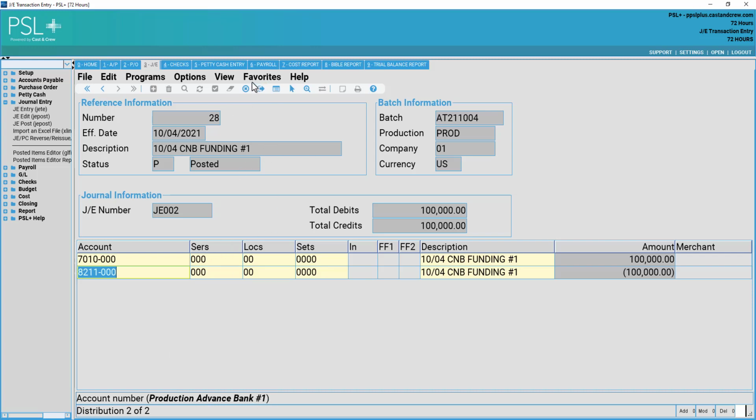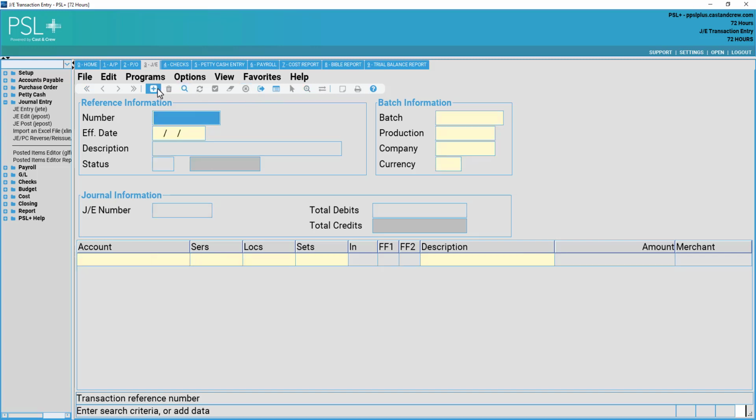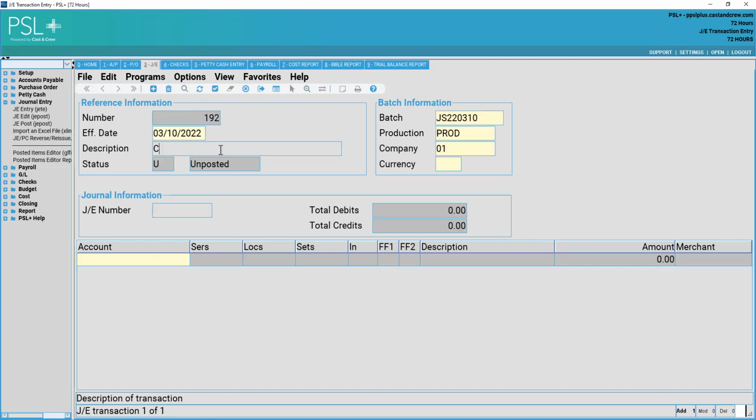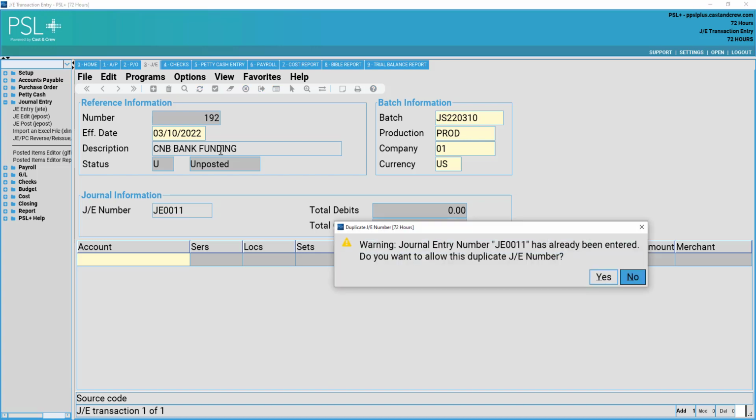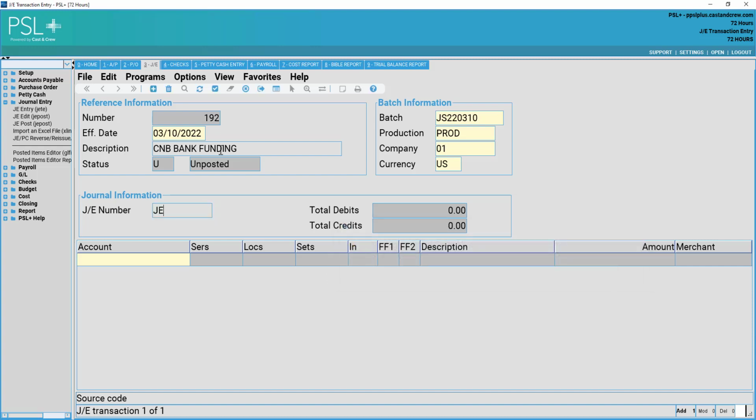So I'll reproduce this entry just for an example for us here. I'll hit cancel at the top of my screen after searching for an entry, and I will use F4 plus to add and do CMB bank funding. It will automatically assign your batch number of your initials followed by today's date, as well as your production number, as well as your company number. Change this if necessary. Then put in your currency, as well as the journal entry number. Put in 11 here. Oh, you already got 11. It will let you know if this is a duplicate. I'm going to say no to doing the duplicate.